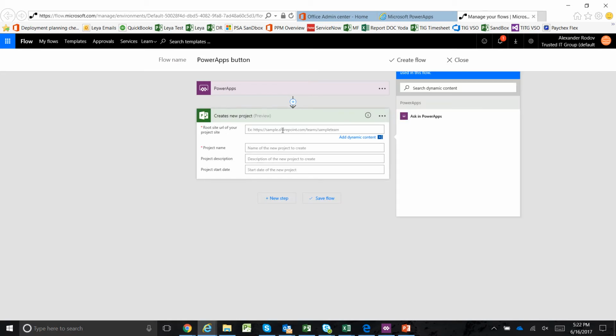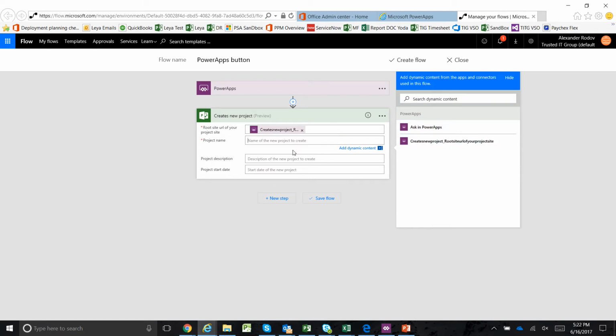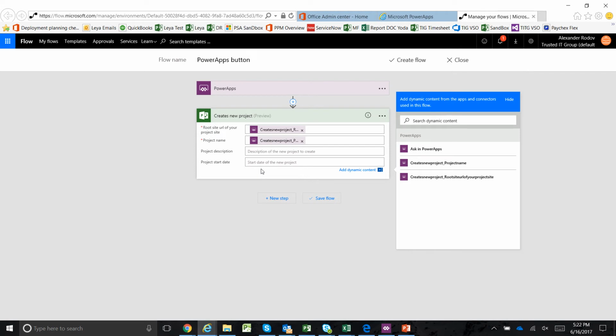For here, I'm going to use the dynamic content. I'm going to pass, in this case, maybe only 2 parameters. So I'm going to use ask in Power Apps. If I click on ask in Power Apps here, this is going to create parameter number 1. For parameter number 2, I'm going to click again, ask in Power Apps. The description parameter I'm going to leave alone, but I do want to see the project start date.